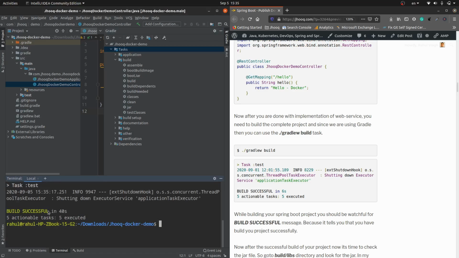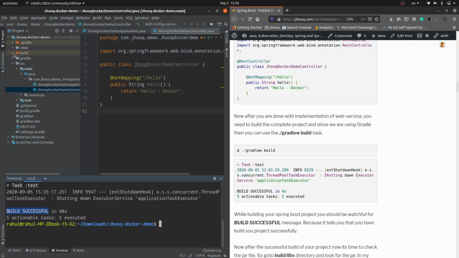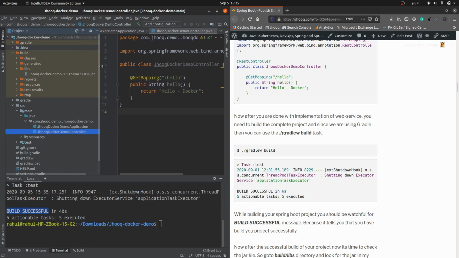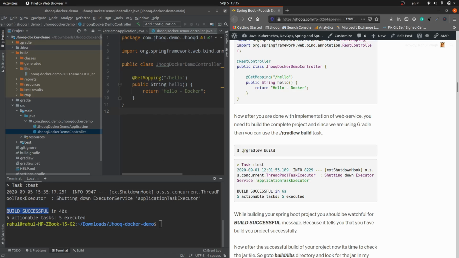Okay, as you can see, the build is successful. That means our Spring Boot project has been built successfully and there is no compilation error. The next thing I would say is we need to check the build module, and in the build module there should be a lib, and in that lib there will be a jar file, which is a Spring Boot jar file which has been generated, and it has been generated because we built this as a Gradle project.